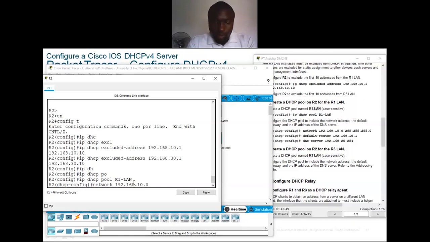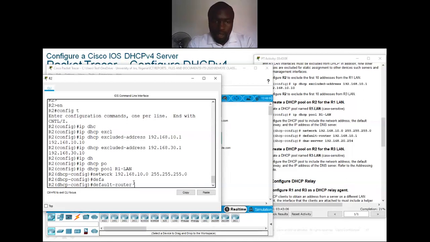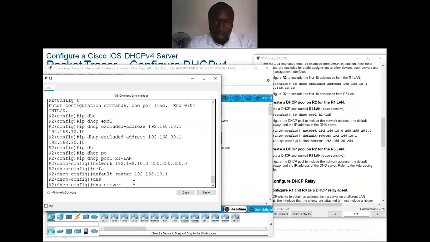192.168.10.0 network with the subnet mask as 255.255.255.0. Okay. Then our default router as 192.168.10.1. 10.1 is the IP address of that interface. Then our DNS server is the IP address given as 254 that we excluded.